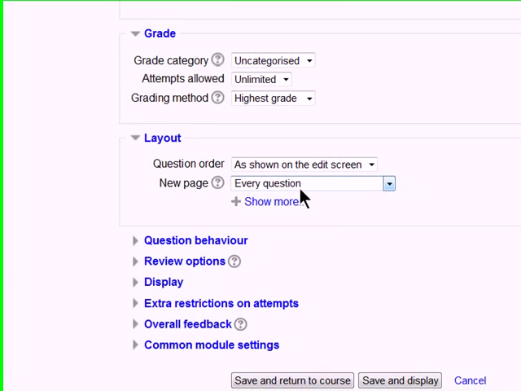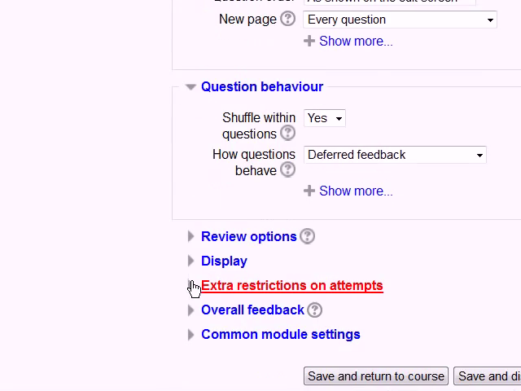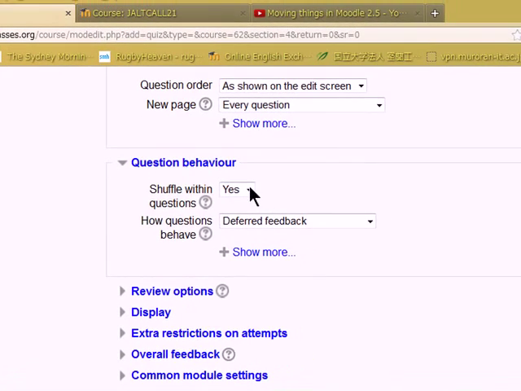New page for every question. This is a good option to take. The reason being, it doesn't put as big a strain on the server. Question behaviour, shuffle within questions. This will stop students being able to look over their shoulder at the next person and see, oh, that person put an A, I'll put an A. If they do that, their A will be different to your A. So that's what this does here.